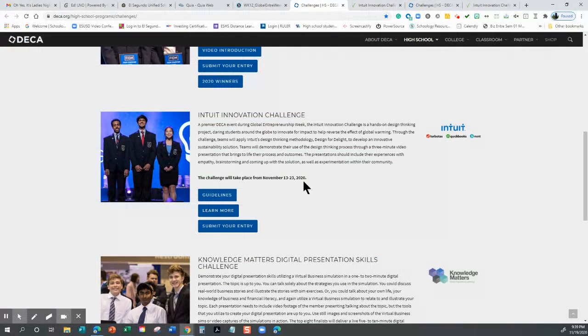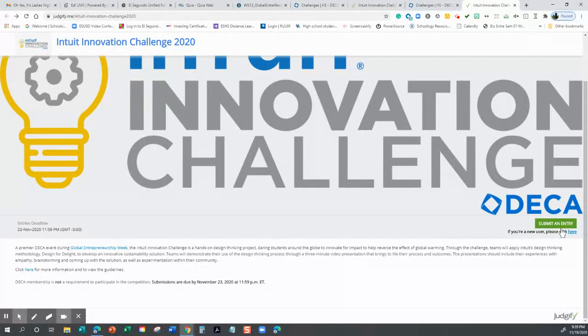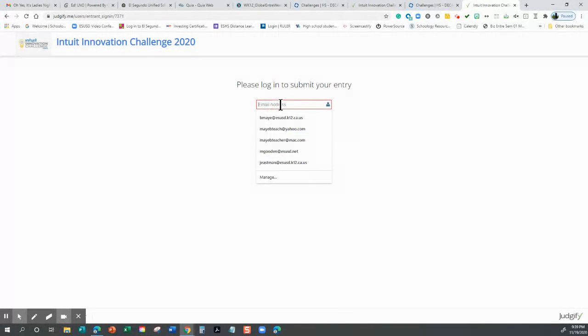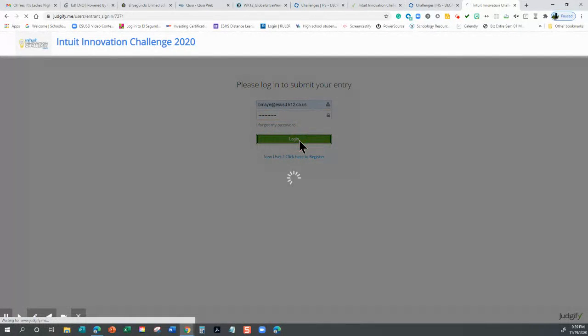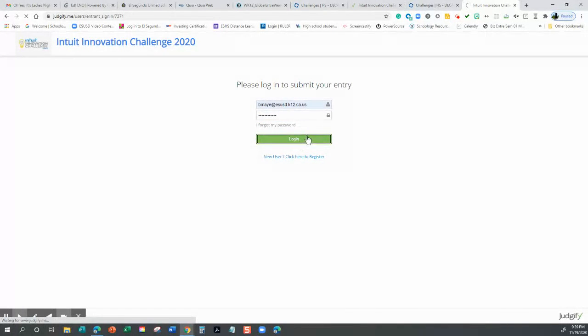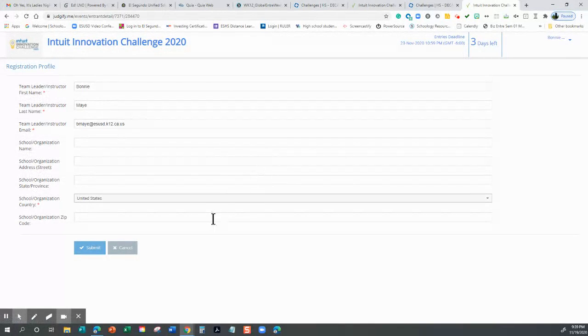And so now when I go back to the challenges to submit my entry, I can put in my email address. I'm going to put in my password that I just created. And then it will let you go on through. Somewhere over in your email, there's going to be a place that it's just going to take a few minutes. And then once you go through, there's your information.